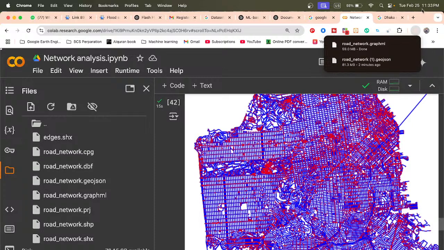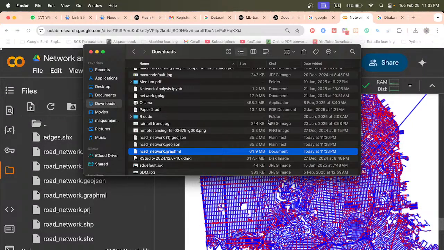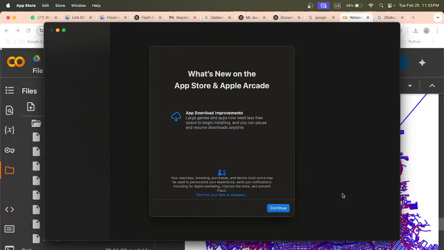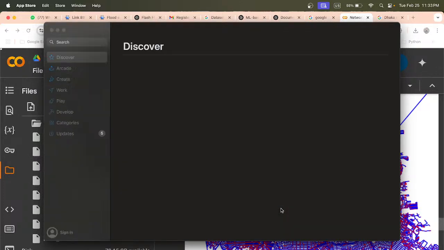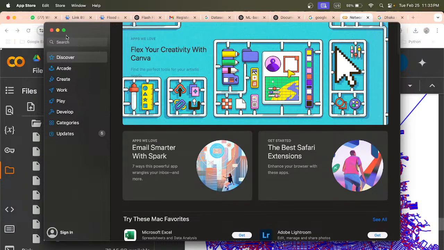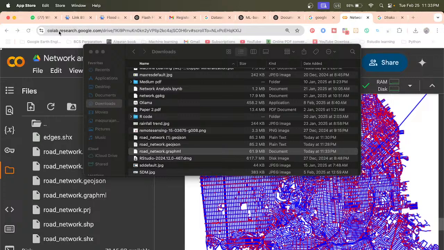Okay, it's done, so just let me open it. Okay, there is no application set to open the GraphML document. Search the App Store. Okay, so I think this GraphML file is not supported on the Mac. You can also try to open it on other Windows machines. So I hope you can get the GraphML format file and open it. GraphML is very useful for advanced network analysis.